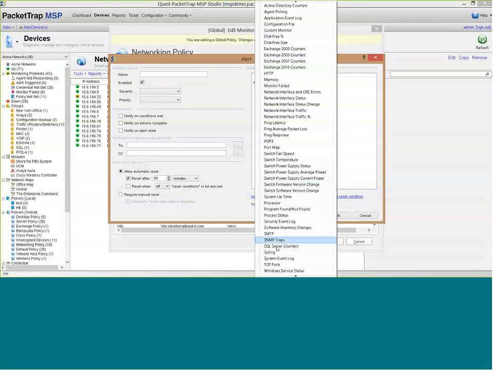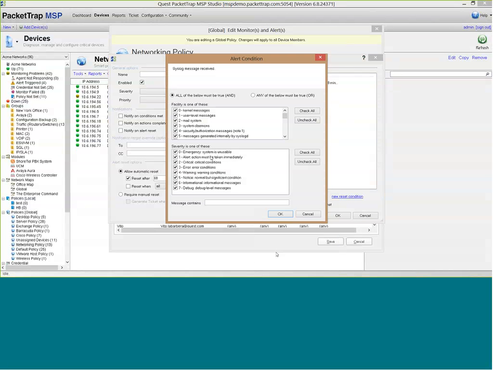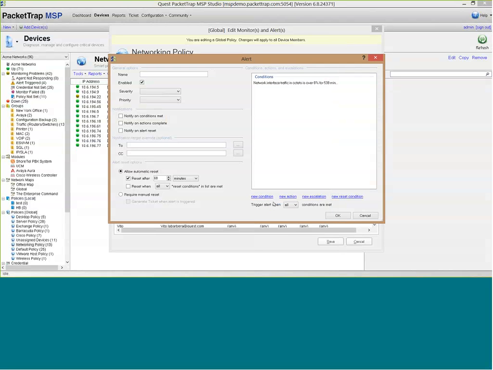But we can alert off SNMP traps, syslogs. So we can alert not just off the facility or the severity, but you can specify a specific message that it contains.